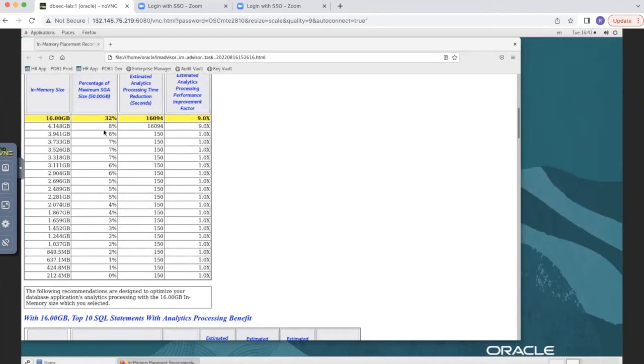We can also see that actually if we went for 4 gigs, which was not what we selected, we're using obviously a lot less of the SGA, it's only 8%, but we can see the performance improvement is still 9, and the reduction in processing times is exactly the same. So from this recommendation, we would say that a 4 gigabyte in-memory size would be optimal. If we then drop below 4 gigabytes, we see that we're not seeing any improvement.